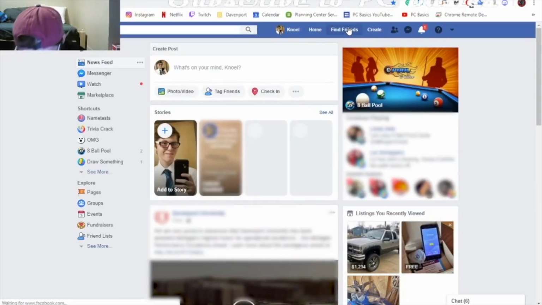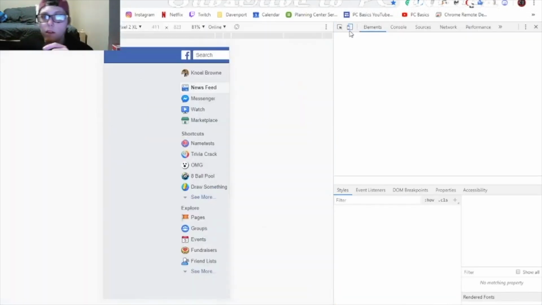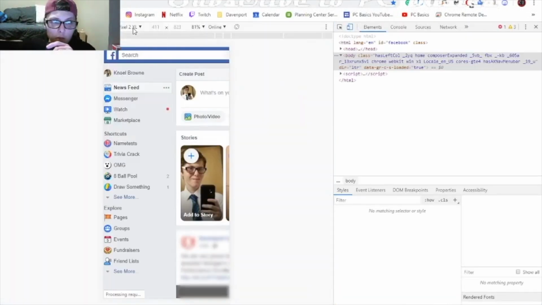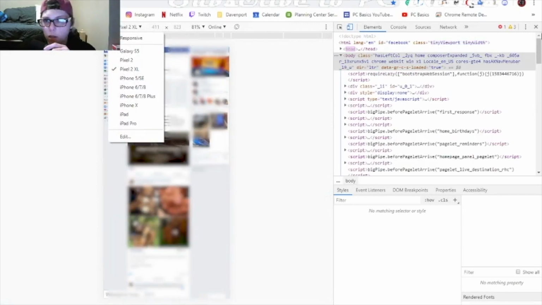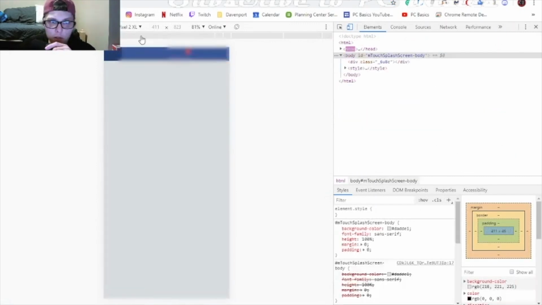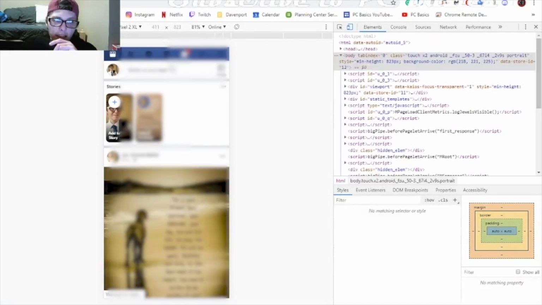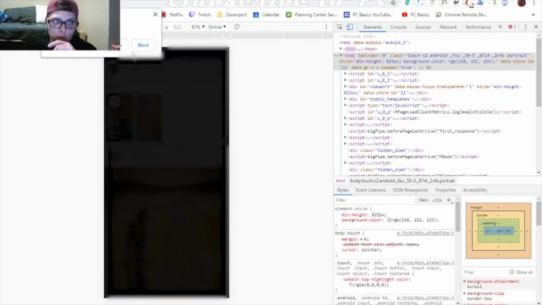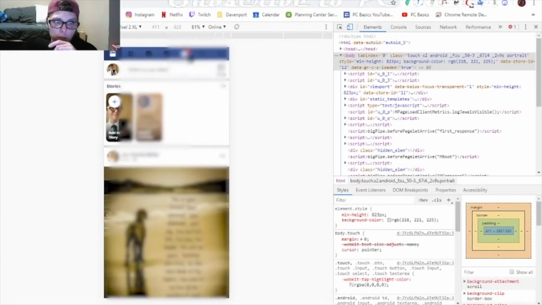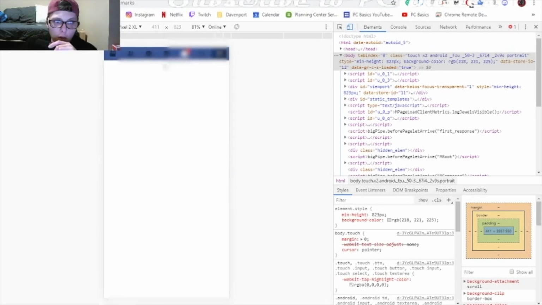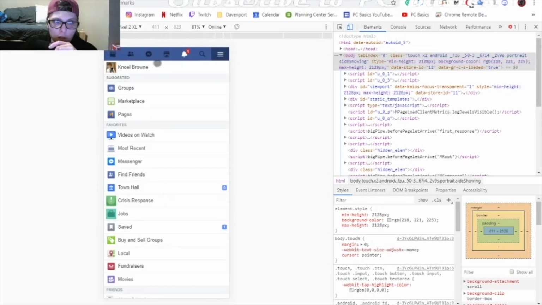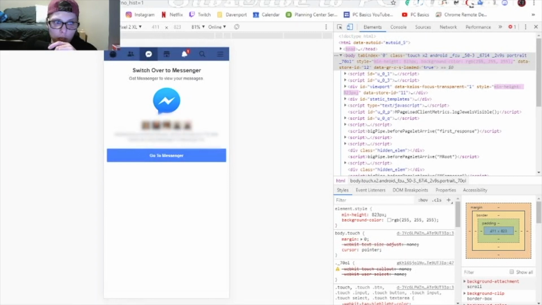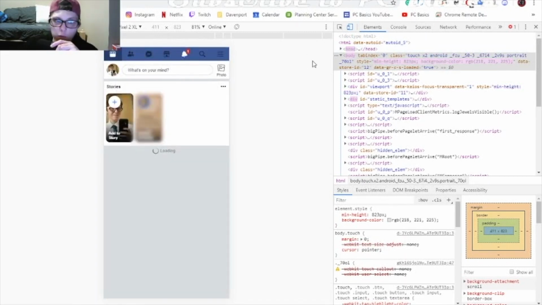So, again, Control-Shift-I. Click this button again. Pixel 2, sure. Yeah, we like that. Refresh. And look at that. You got the mobile version of Facebook right here. You got all your stuff. You can even play games like this and message people and so on and so forth.